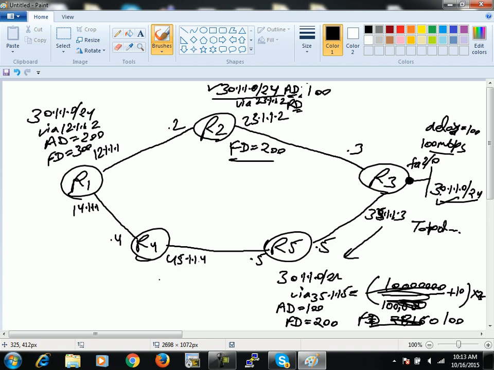Similarly, R5 will be giving this update to its neighbor R4. Let's say R5 said to R4 that you can reach the 30.1.1.0/24 network via 45.1.1.5, and your AD is going to be 200. Then it will calculate its total metric, that will be known as FD. Let's say it has become now 300. Similarly, now R4 will inform R1.